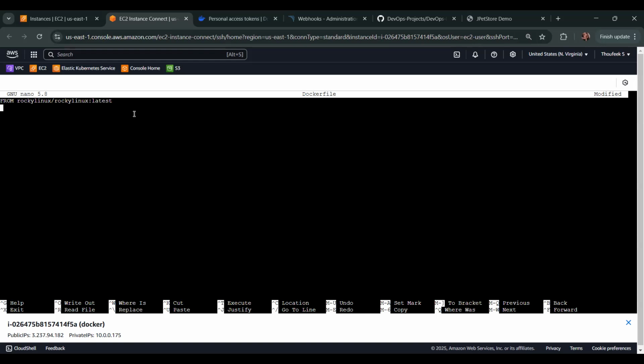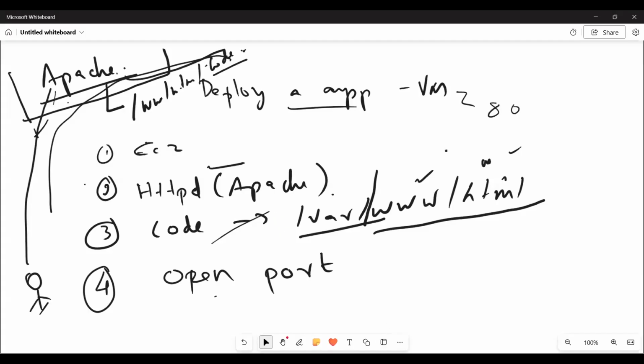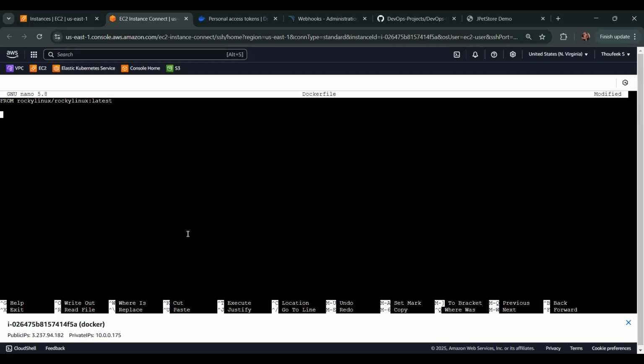That's fine. So the FROM part is done. Then next, we install Apache, right? In the same way, we need to install Apache. To install Apache using a container, we need to use one of the instructions called RUN. We need to type whatever we need under that RUN instruction. The RUN instruction will execute the command that we are going to define here.